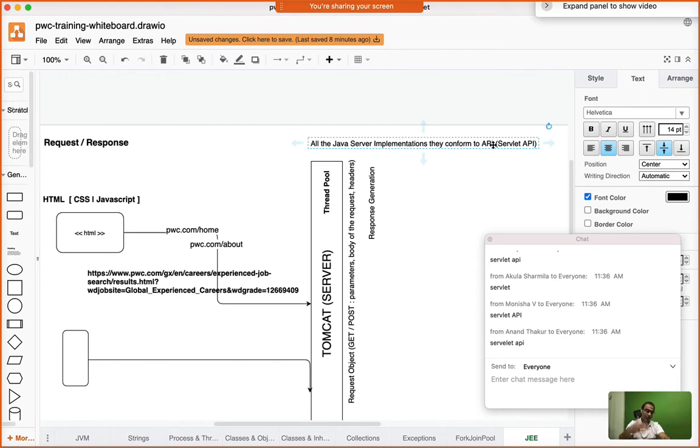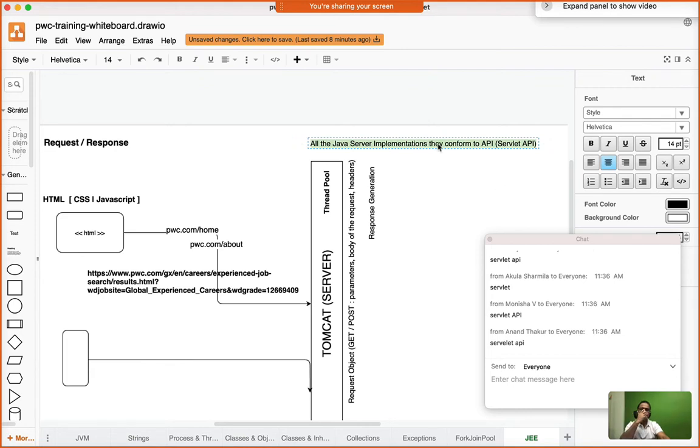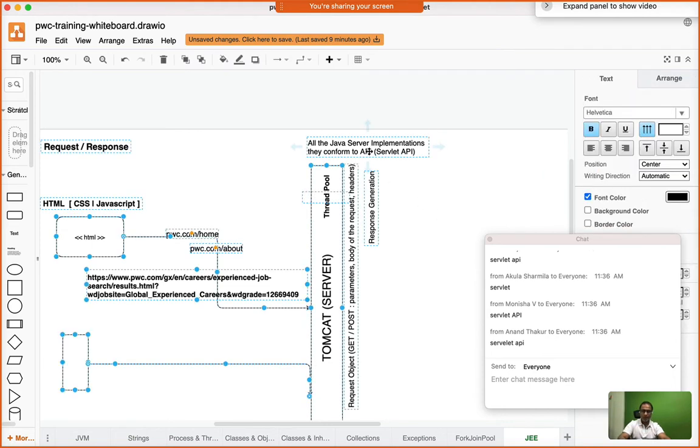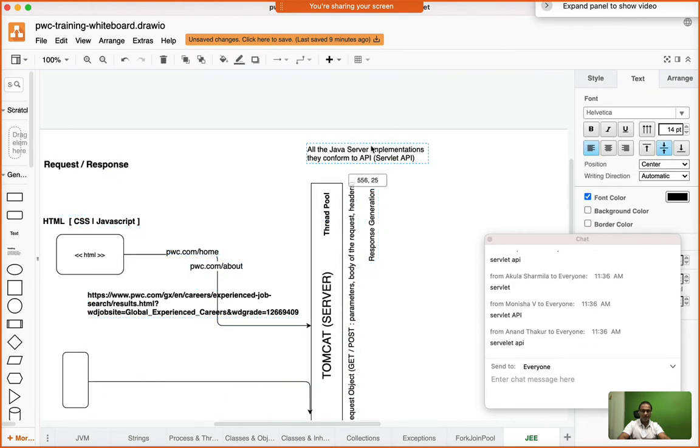Let me put this in two lines, all right? So, is it one single API, one single interface? No, there are several interfaces. I repeat, there are several interfaces. That's not one interface. The API will not contain just one interface.